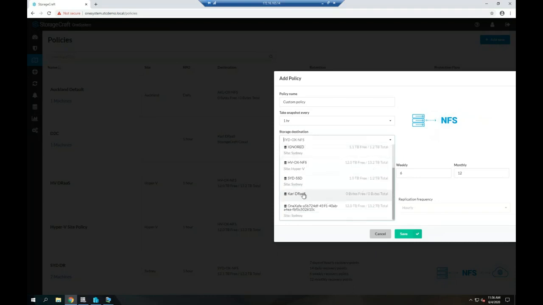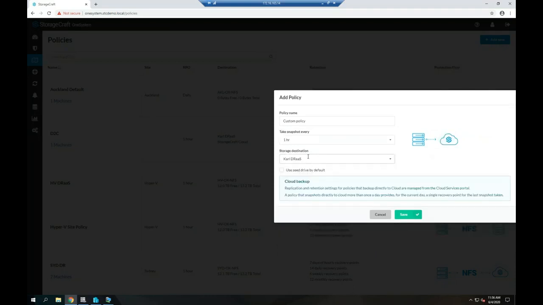Let's try this again. So this is what I call DRaaS, this is the StorageCraft Cloud. But if I select that, it is now going to back up directly to StorageCraft Cloud. It does not require any local storage.